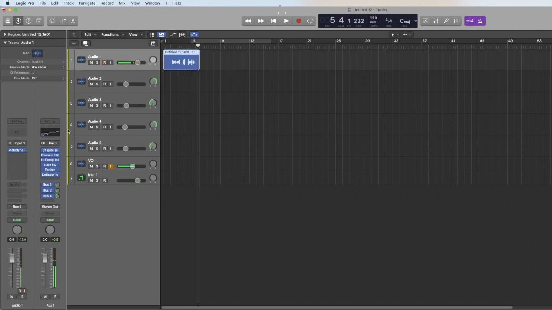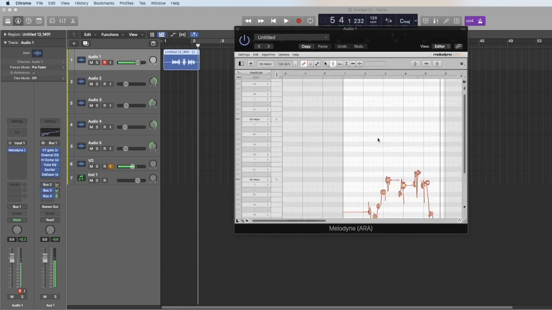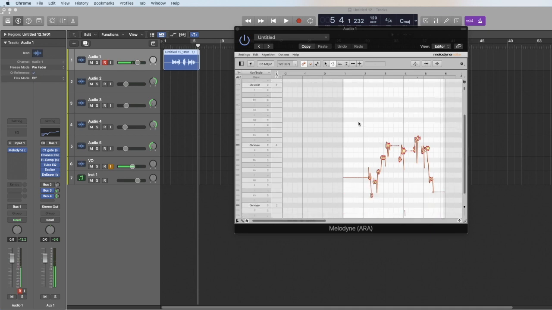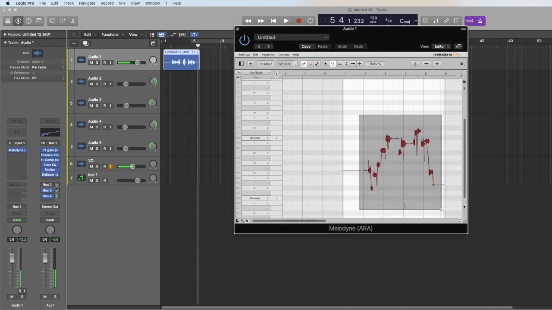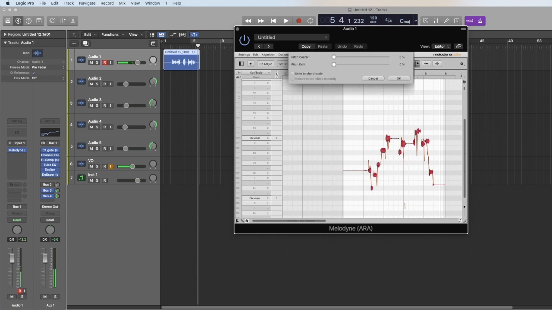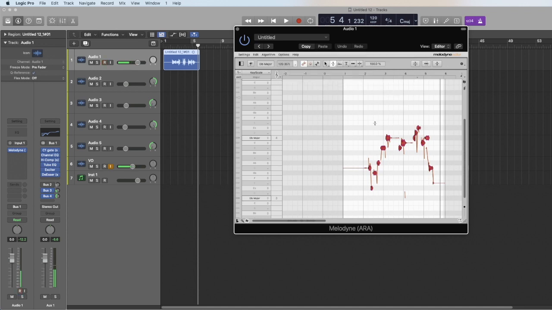Yeah, so you can hear I can't sing. Okay, so this is Melodyne. This is going to help me to make myself sound less shit. By doing that, I have just aligned them to the correct notes. Well, sort of. So it sounds like this now.